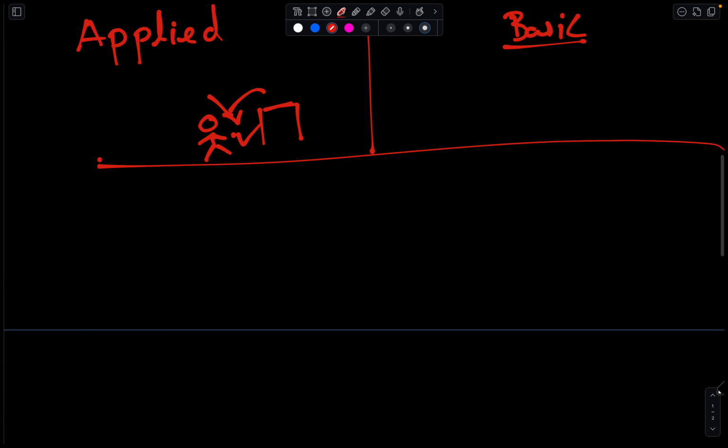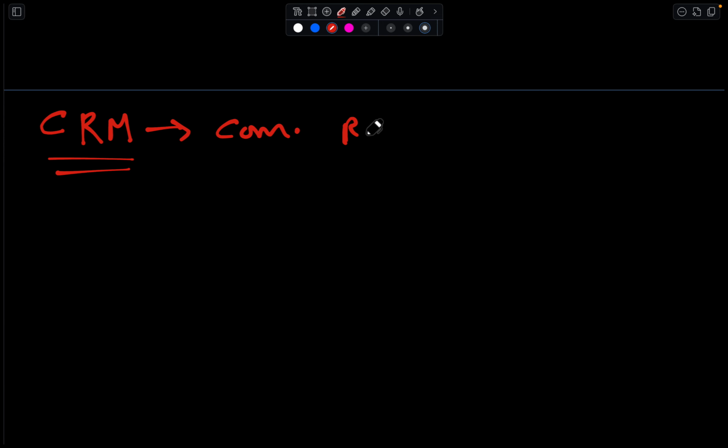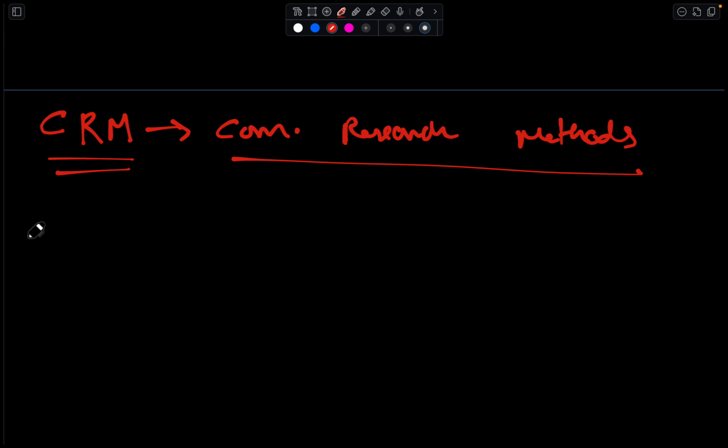So along with this, we will look into the different types of research that you can do when you are starting your communication research, right? So whenever you are starting your communication research methodology, there are so many research that you can engage in. So we'll see certain examples.